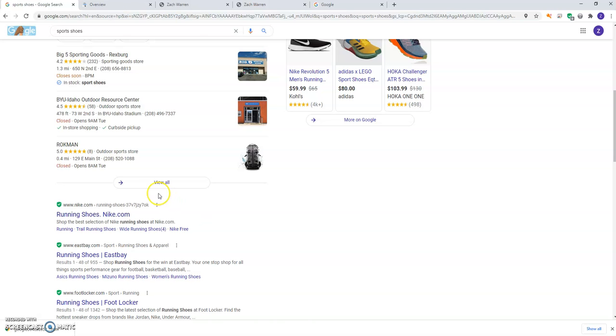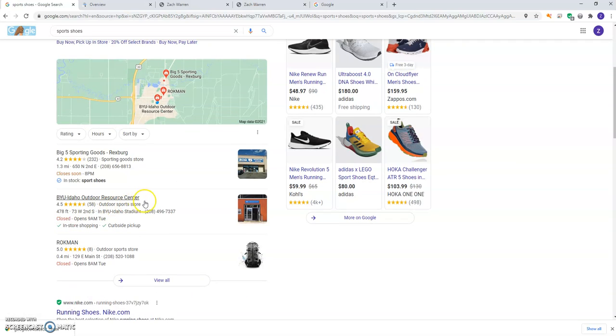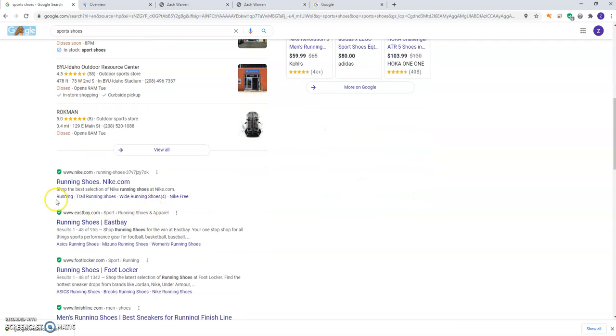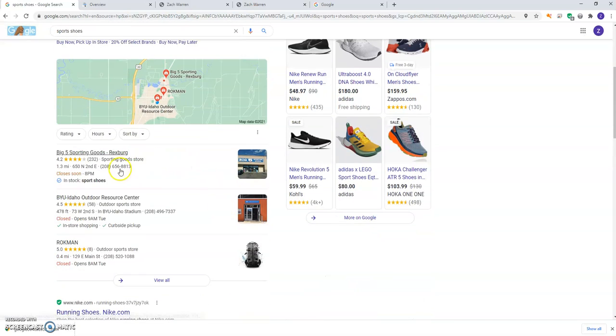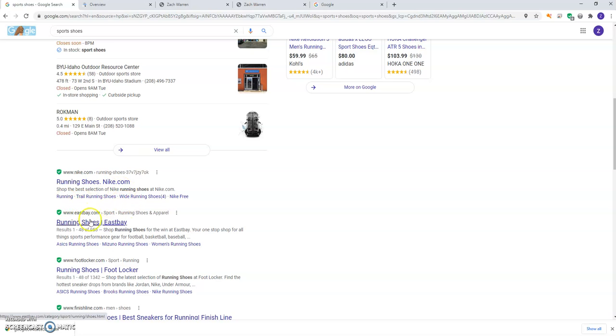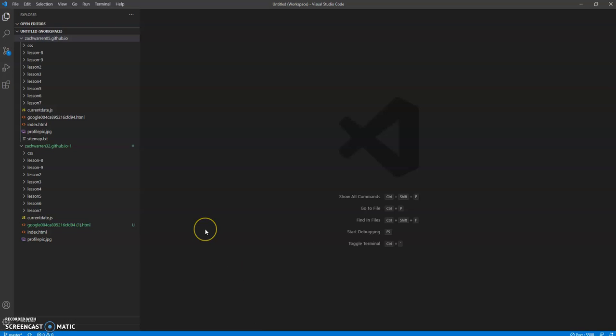My query was sports shoes, so the first couple results were what Google deemed as most relevant to my query for sports shoes. So now the question remains, how do we get our own websites to be optimized by search engines? How do we get our websites to eventually be at the top, like we see here with Nike.com and Eastbay? Well, obviously the first thing we need is a website.